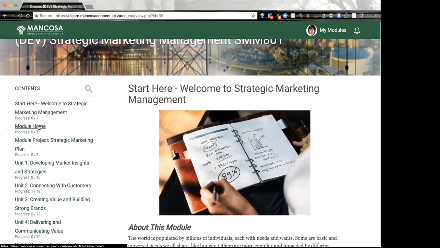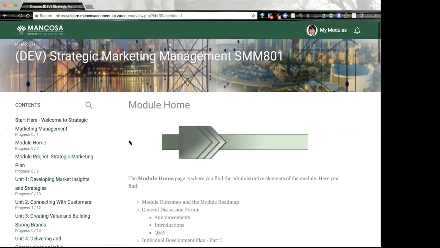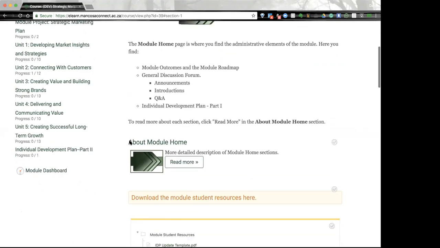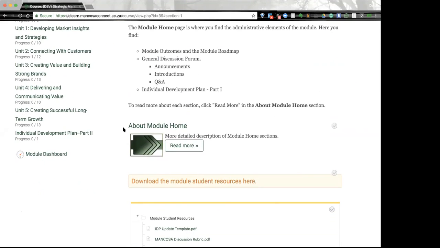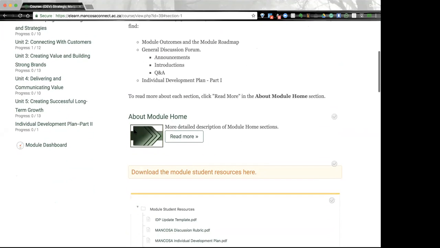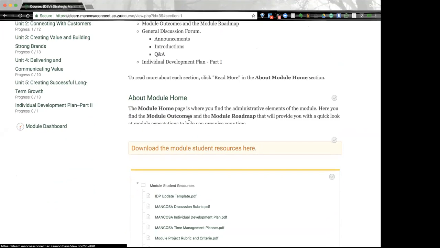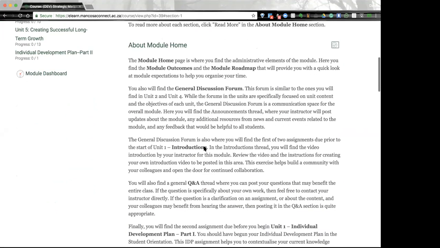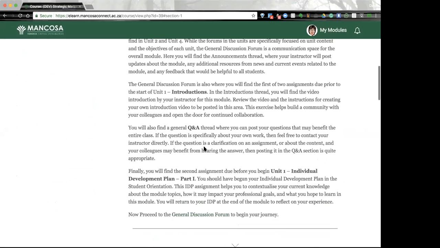And the very next page is the module homepage. This page is where all the administrative details are for your module, if you want to think of it that way. It gives a little mini table of contents, if you will, up here at the top. It tells you what's in this particular page. And if you want to read more about it, you can expand that, and it walks through what each of these pieces are.